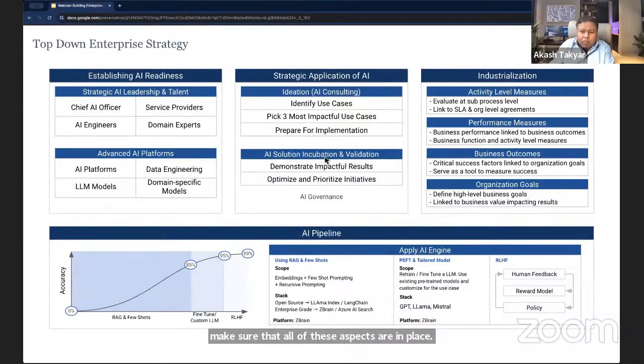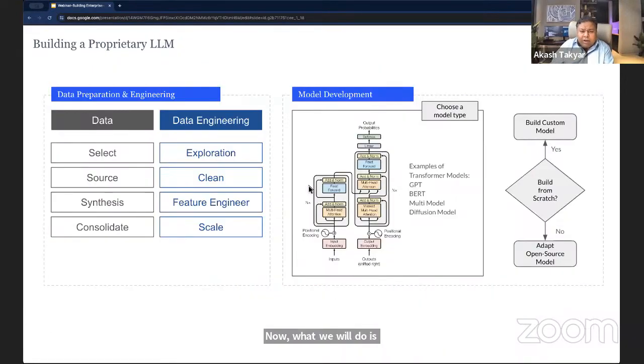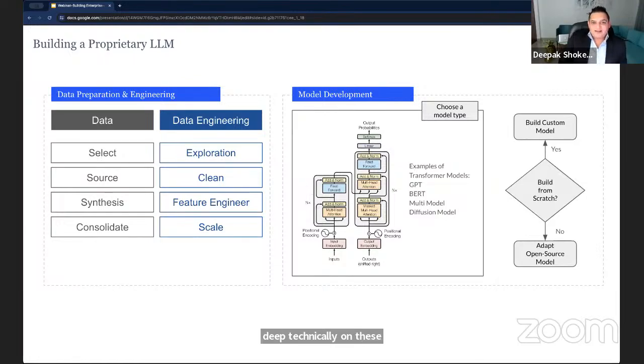Now, what we will do is I'll let Deepak explain how do you really build a proprietary large language model, and we'll keep it at high level and not go very deep technically on these. Go ahead, Deepak. Sure, Akash. I'll try to do that.